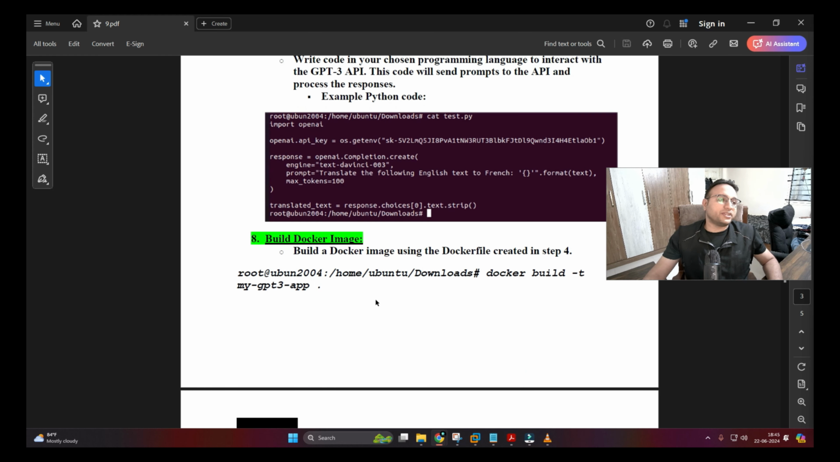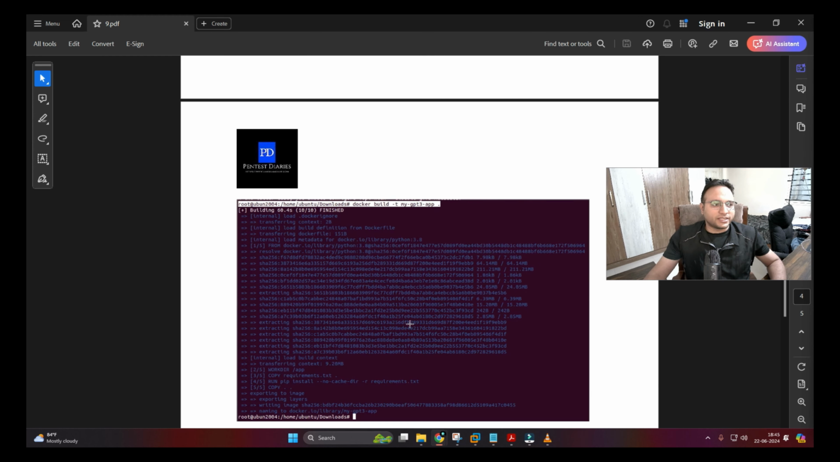Now going further, we build the image. Till now we have not built the image, the code is just generated over there. Now we build the image, which is my GPT-3. This is just a name I'm giving it. This is the syntax I'm using. This is the name, and in the base directory, wherever I'm presently working, I want the image to be created over there itself. So with this name I'll create it over there. This is the whole process.